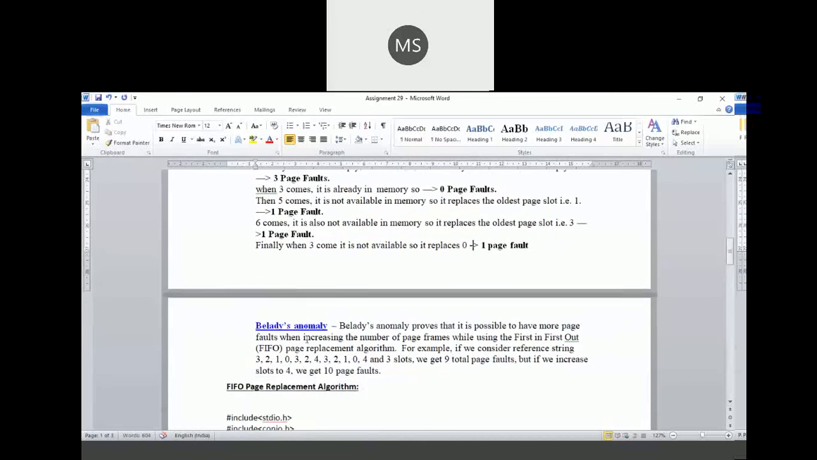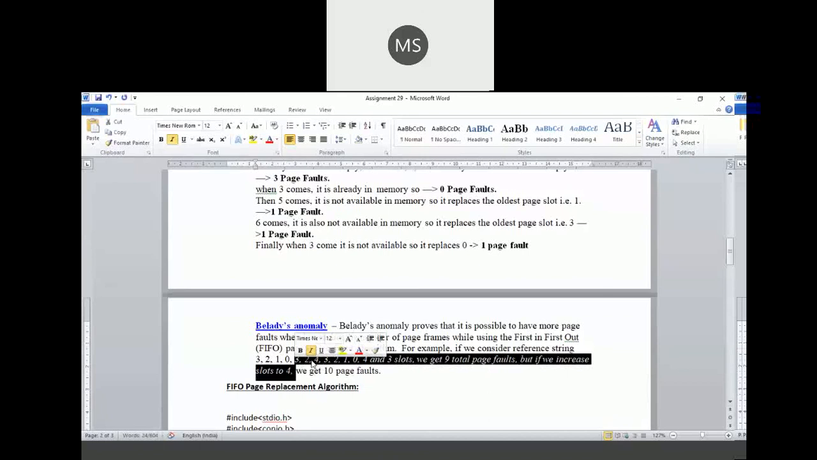In connection to this, you will have Belady's anomaly that we will discuss in theory class. Belady's anomaly, just for noting down, proves that it is possible to have more page faults when increasing the number of frames while using the FIFO page replacement algorithm. For example, if we consider a reference string 3, 2, 1, 0, 3, 2, 4, 3, 2, 1, 0, 4, with 3 slots we get a total of 9 page faults. But if we increase slots to 4, we get 10 page faults.